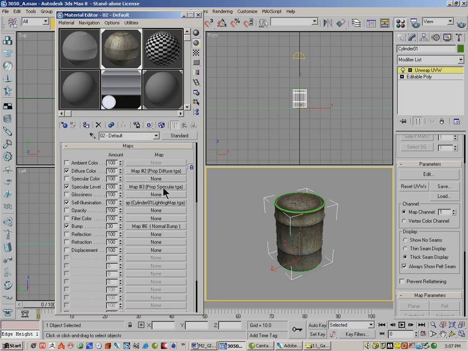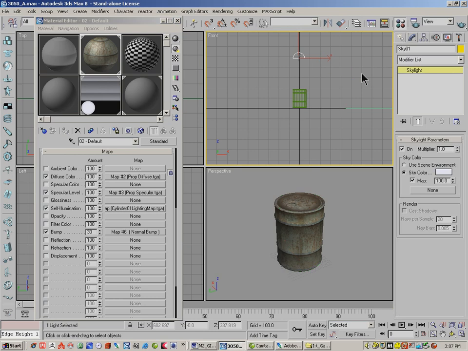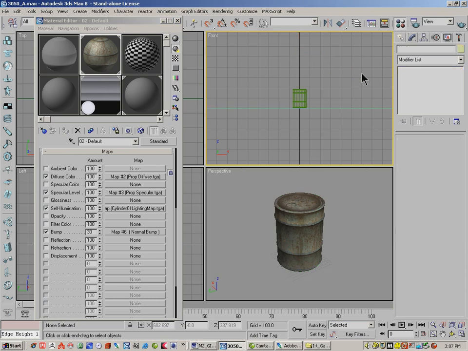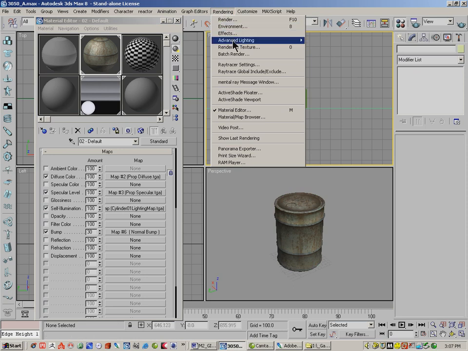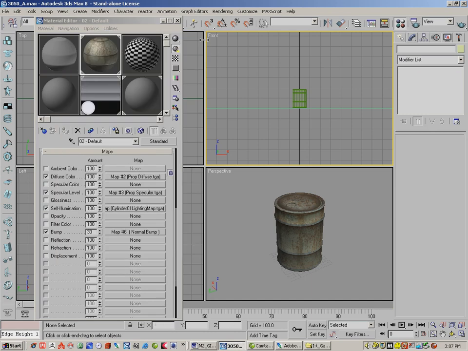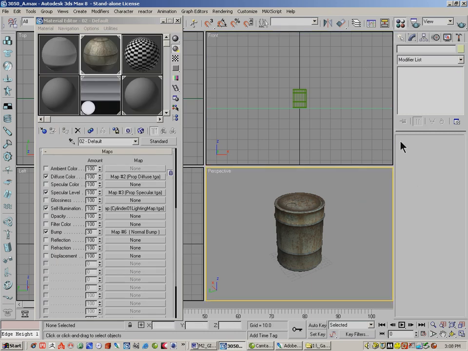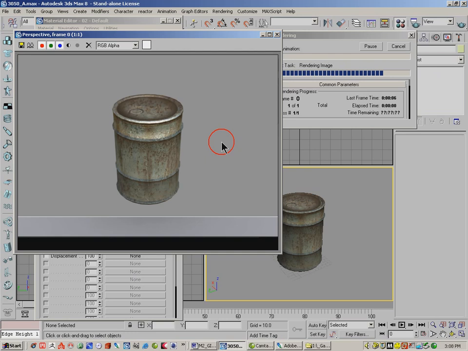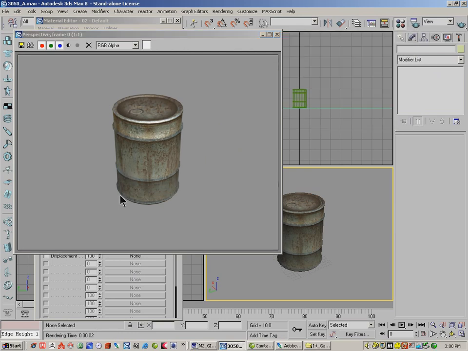And it can be an instance or a copy. At this point, it doesn't really matter. And you'll see that it's now in self-illumination. If I was to render this right now, it wouldn't look very good. I'm going to delete the skylight and go up under Rendering, Advanced Lighting, Light Tracer, and turn off the light tracer element. So now when I render this, there's no light in this scene that's generated by a light source. But if I render it, you'll see that it looks lit, and we've now burned those shadows into our prop, and that's the last of the 4 map types.